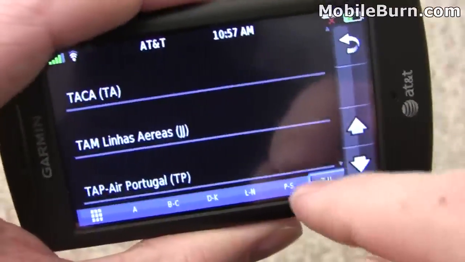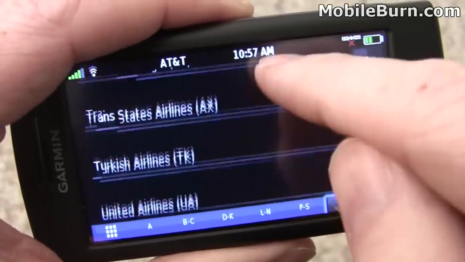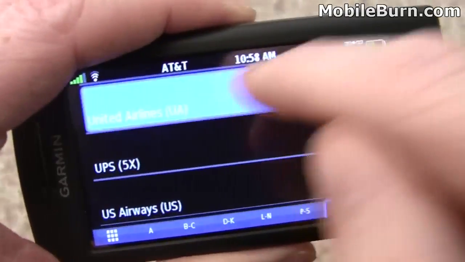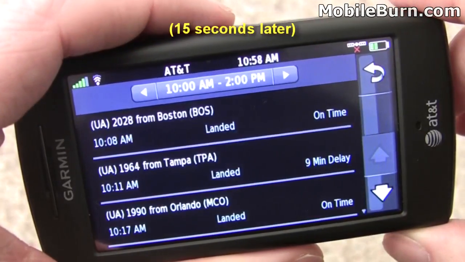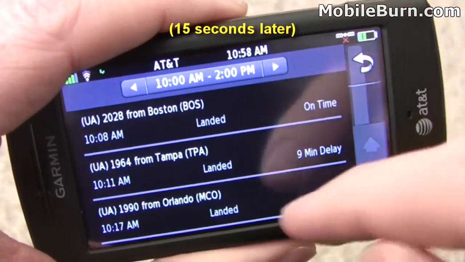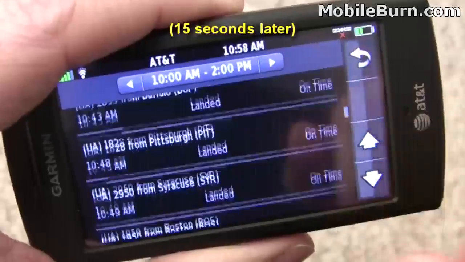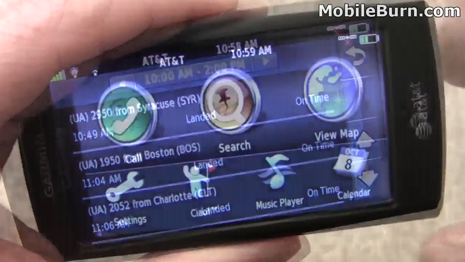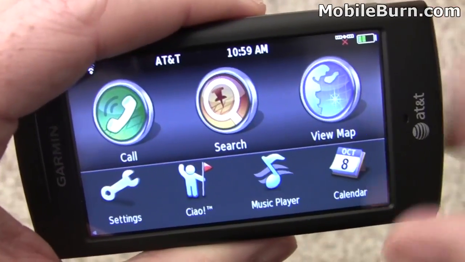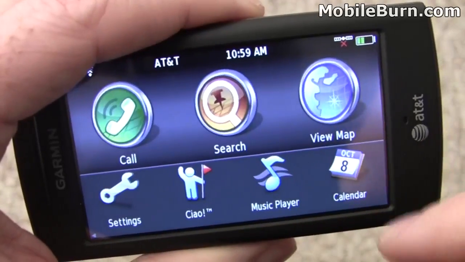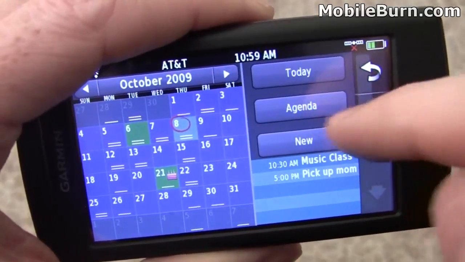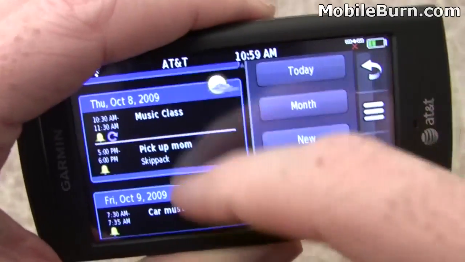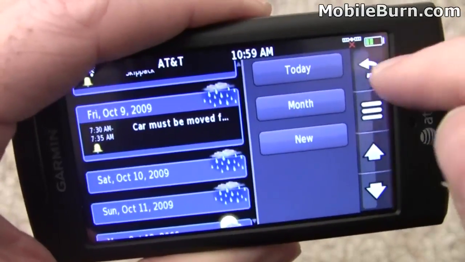We'll skip ahead to maybe United and see what they're up to. Takes a while, but the information is pretty good. There are other features on the device as well, including your music player. You have a lot of storage, so it makes sense. The calendar is pretty nice. You can look at a today view, the agenda view, all nice scrolling and everything.